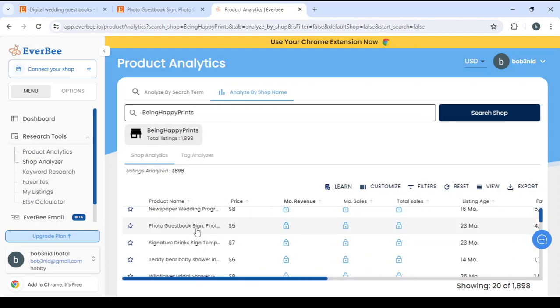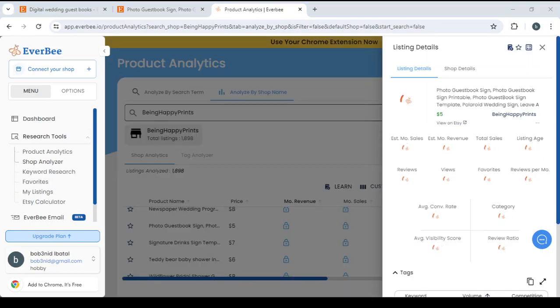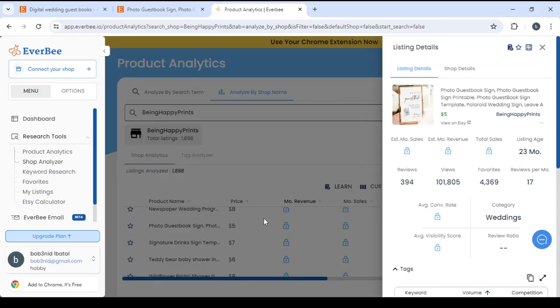So here, let's go to this product to see the insights and the data to see if it's really a winning product or not. Here, it was listed 23 months ago, and even though we can't see the sales or the monthly revenue or the monthly sales, we will be able to see the reviews, and based on the reviews you will be able to guess the amount of sales they are making, because half of the people that buy the product leave a review. So we will just do the math. The reviews times 2 give us the number of sales.